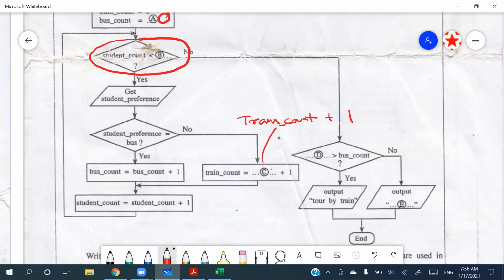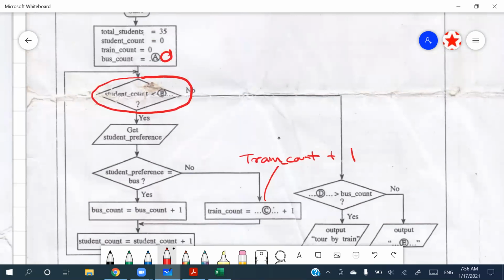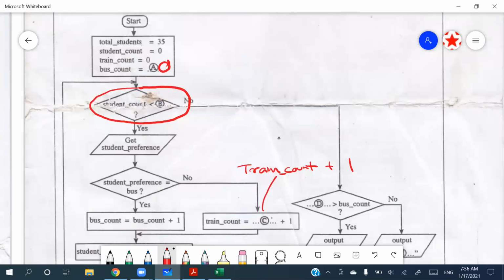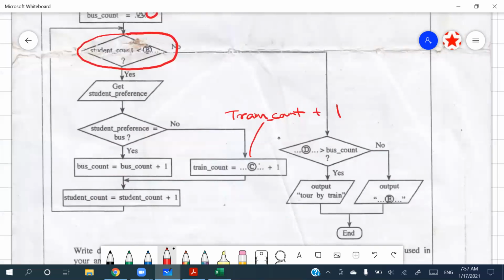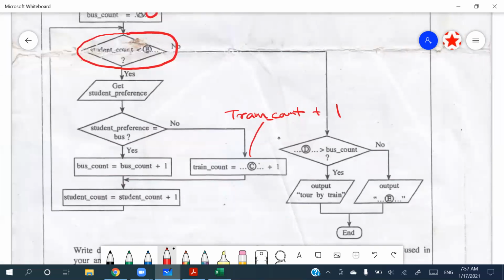So now in the yes path regarding this condition, it says student count less than B. So how many students are we going to check? It's regarding 35 students. So student count less than 35. If it says less than 35, we have to hand trace and see whether it is going to be a problem, right? So we'll check on that. And in this particular line, it comes because of this iteration is not successful.